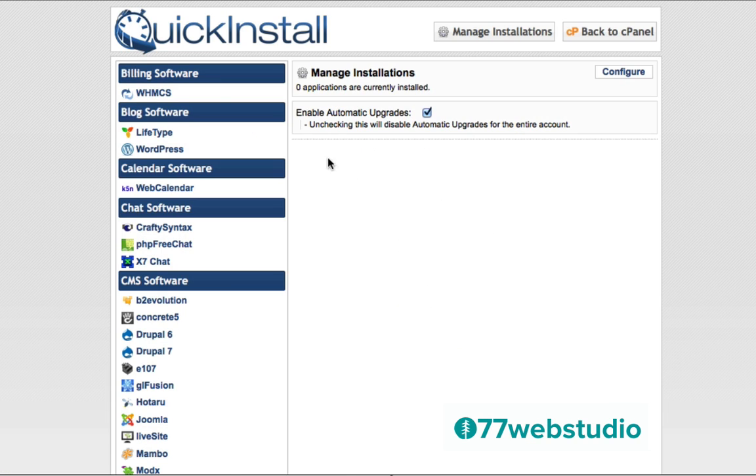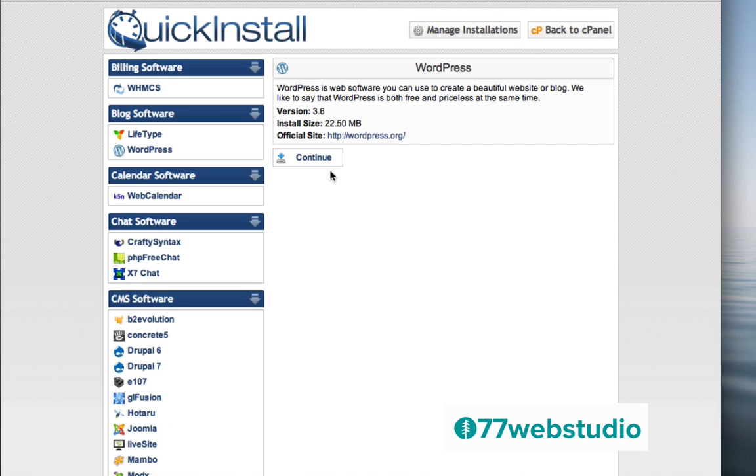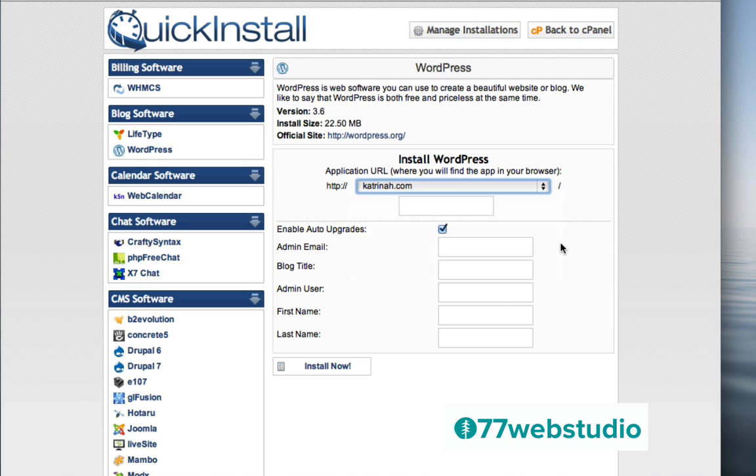And once I click on that, you'll note that there's all these different kinds of software listed here on the left-hand sidebar. So right at the top, you'll note that it says blog software, and there's a link here for WordPress. This is what we want to install, so I'm going to click on that. And then you'll see a button here that says continue. Note that we'll be installing WordPress version 3.6, which at the time of this recording is the most recent version of WordPress. So I'm going to go ahead and click on continue, and here you'll get a panel where you can decide which domain to install WordPress to.